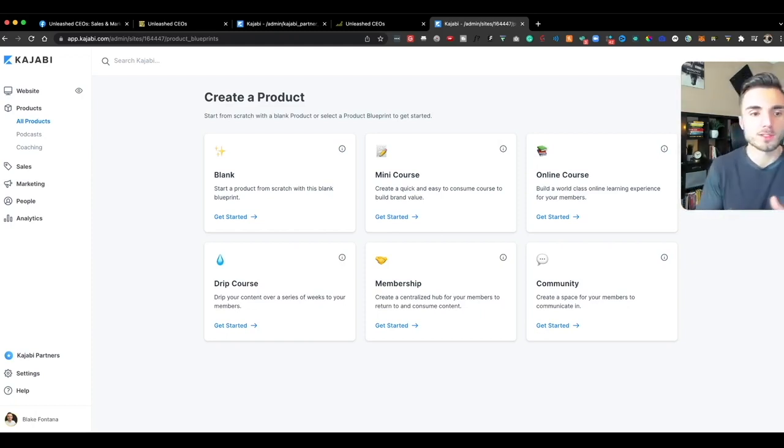So you can choose to start from scratch with a blank template, or you can choose to use one of their preset templates to make the process even easier. So let's go ahead and create an online course here and walk through an example of this. We're gonna go ahead and click Get Started here on Online Course.